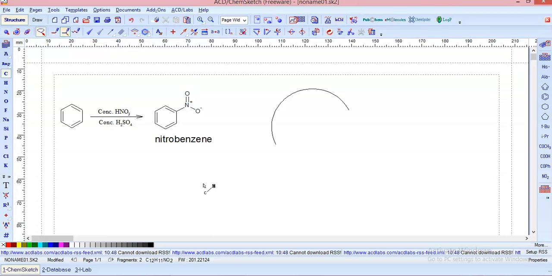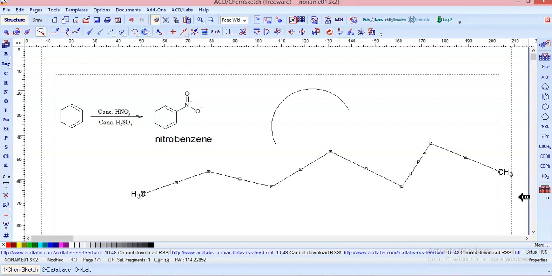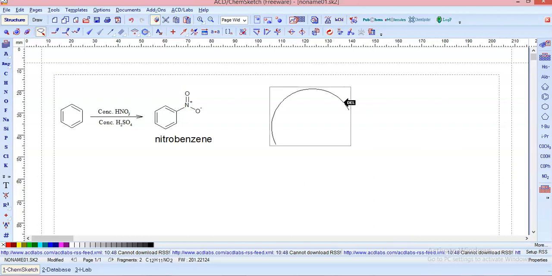So this is a draw continuous mode. So you can just click like this. So you will get a continuous alkane structure.